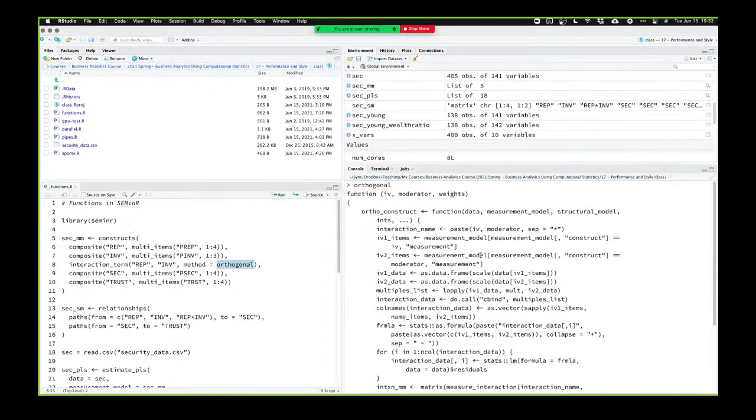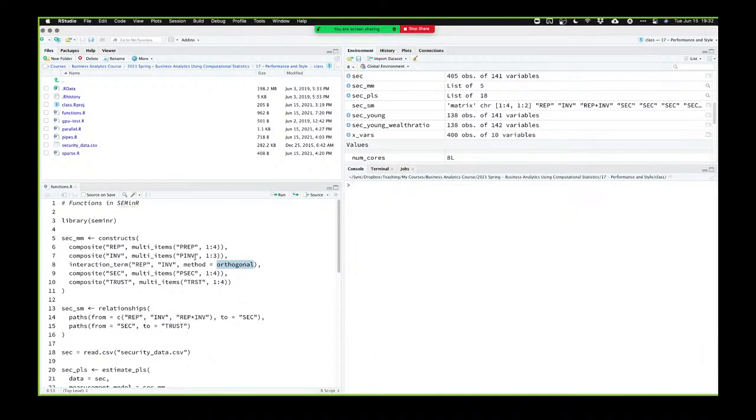Orthogonal is a function. This is actually the function that does the orthogonalization. And this is another kind of interesting use of a function. Here, when I ask you what is the method you want to use to create this interaction term, I'm actually saying what is the function you want me to use to take these two constructs when I have the data and do something with them. Orthogonal happens to be a function we wrote within the seminar package. And so you just have to pass the function to us.